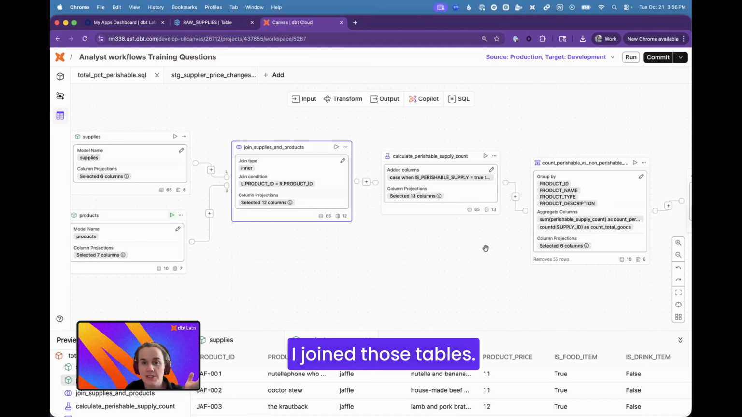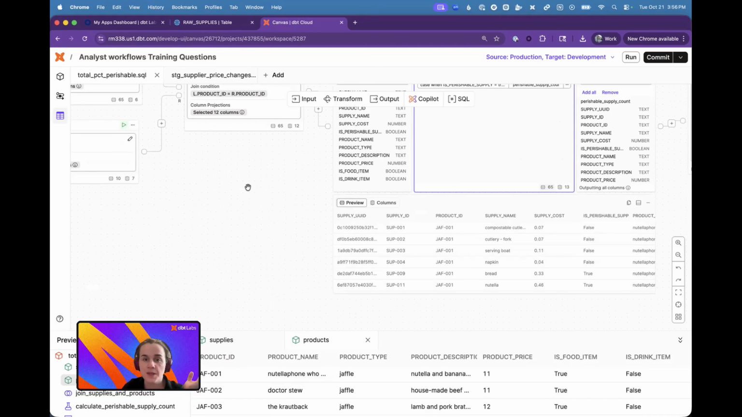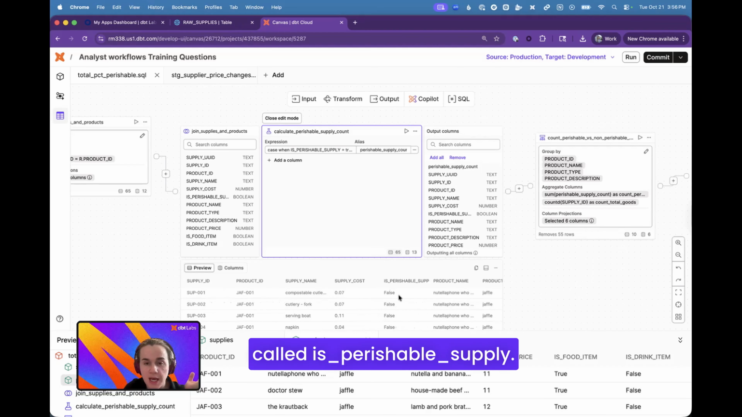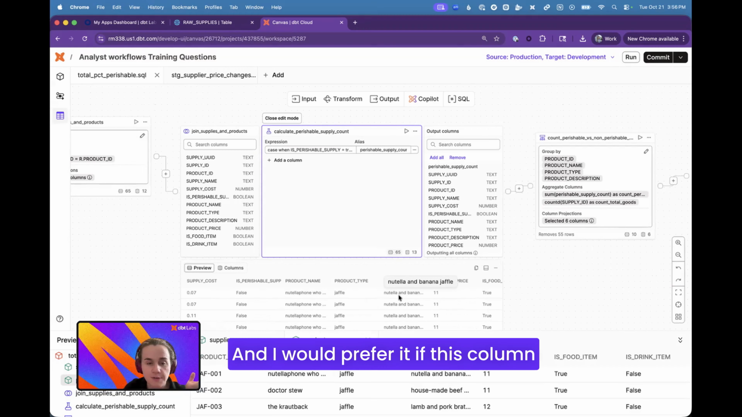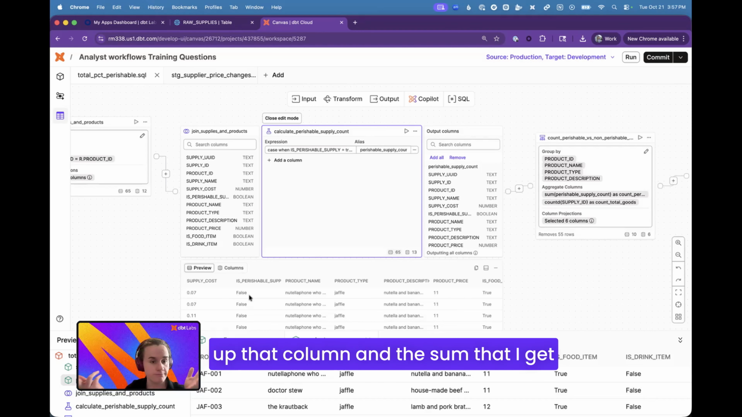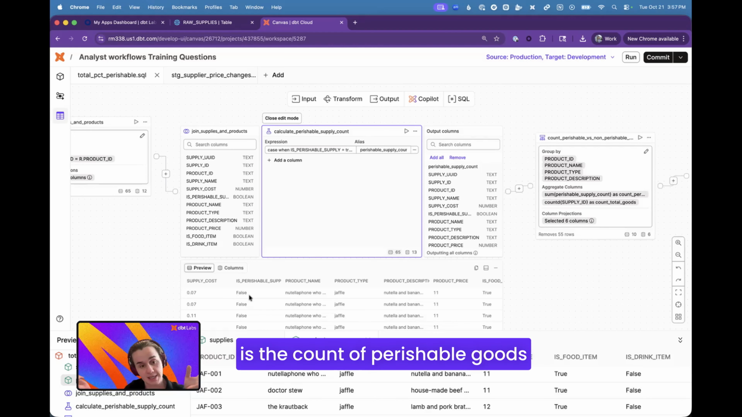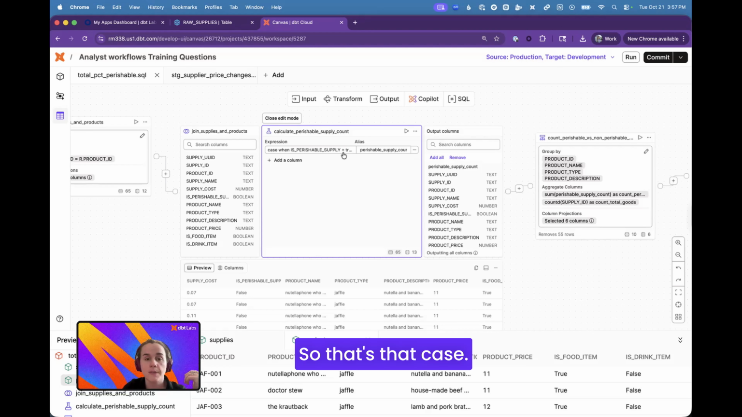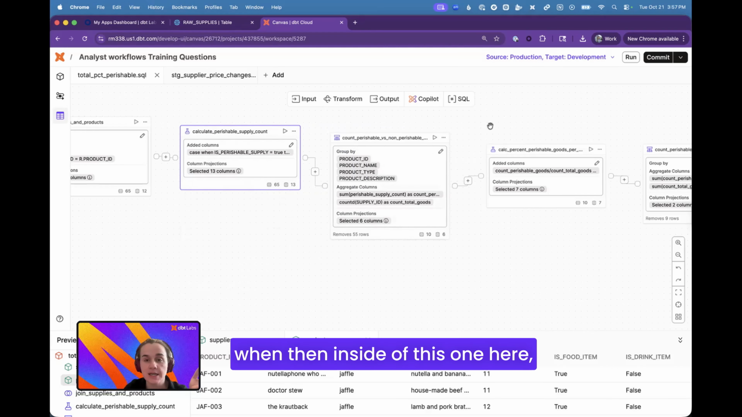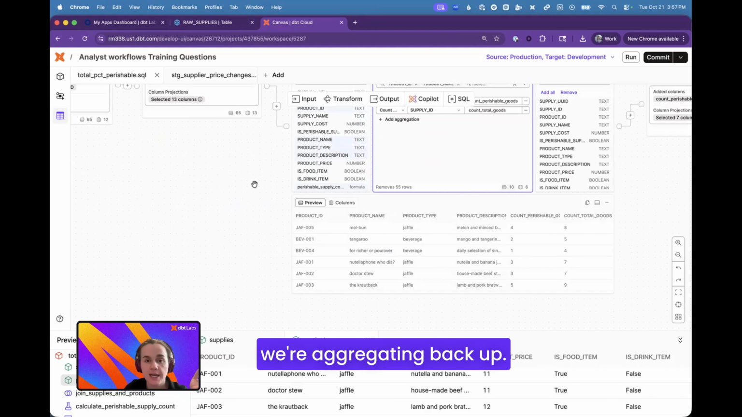Cool, so I joined those tables, and then in this next one here, I added a count column because we have this column called is perishable supply, and I would prefer it if this column was just 0 if a supply is not perishable, and 1 if it is. So that way I can sum up that column, and the sum that I get is the count of perishable goods associated with each product. So that's that case when logic here. Unfortunately, I just had to write that off the top of the old noggin, but I do remember how to write case when.